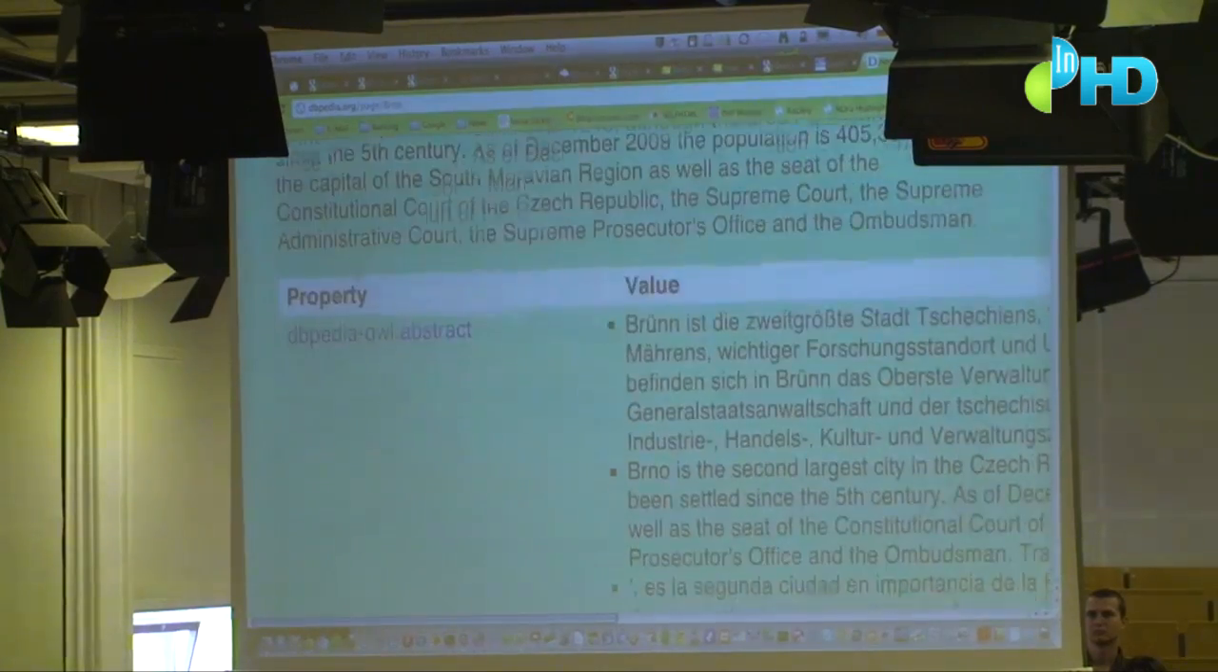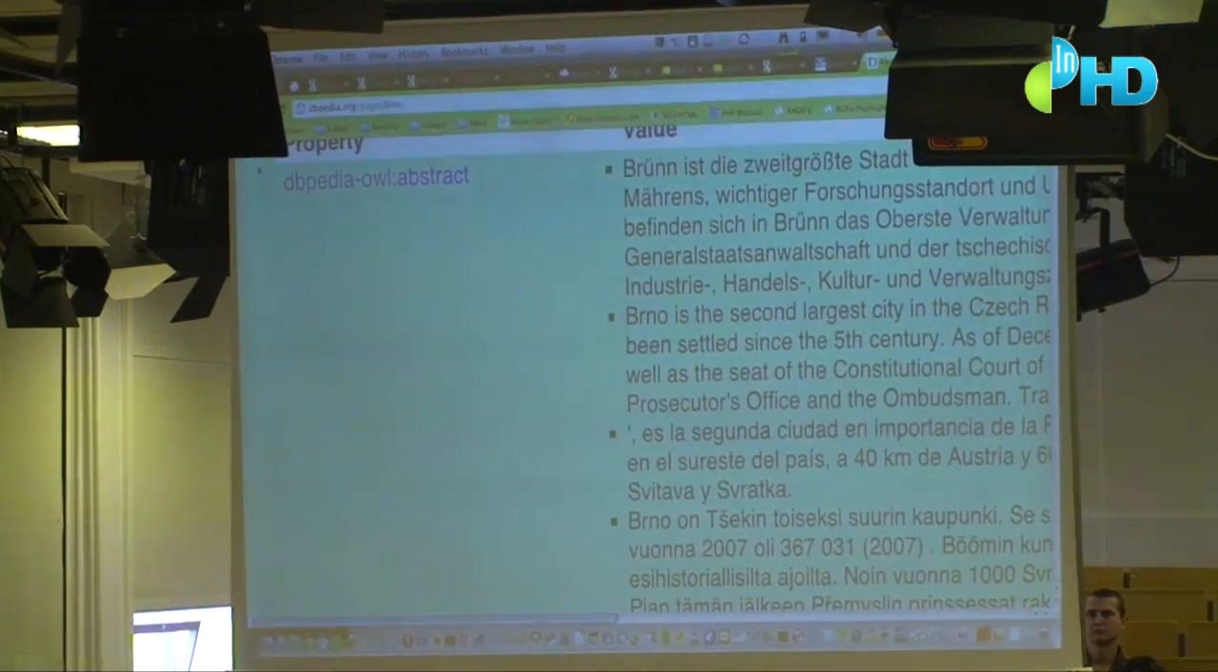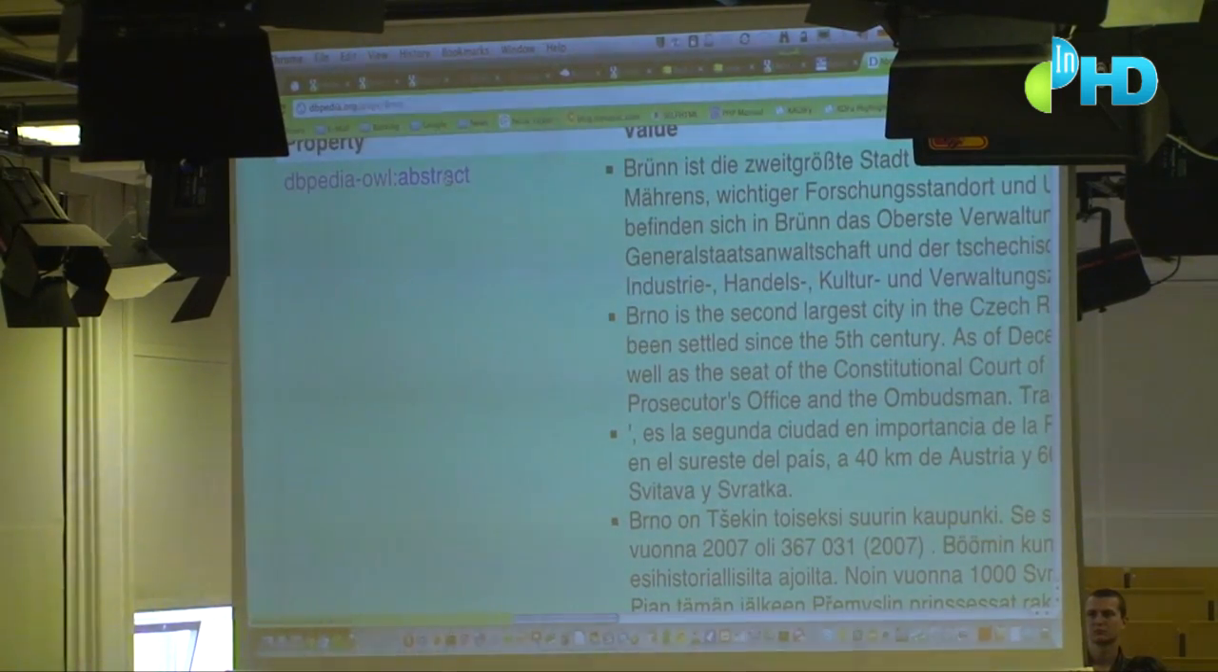Then you have the description. And then you can see what we have seen before: this concept of using a prefix and then using the vocabulary term. So we have DBpedia, our abstract. Abstract is like the summary.